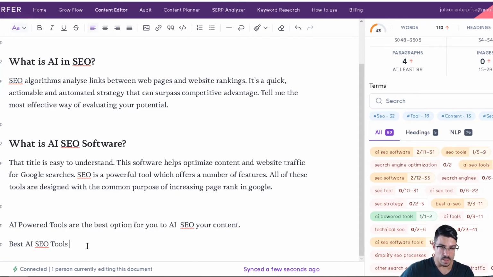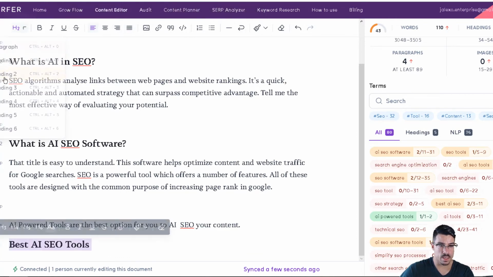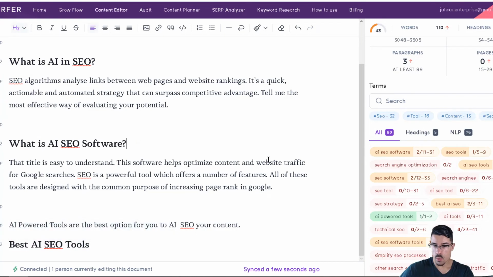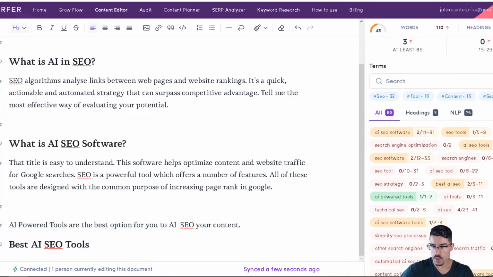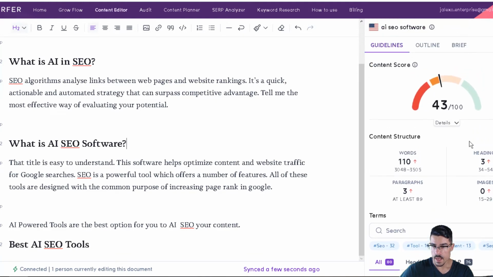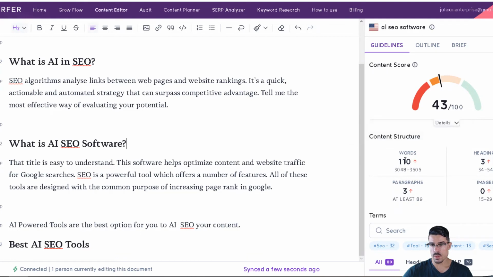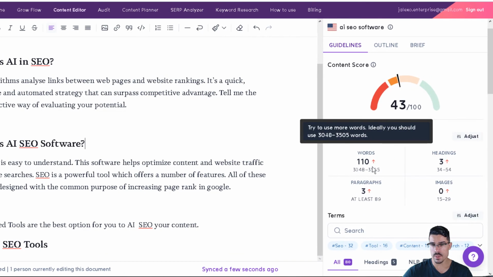Okay, and let's make this a heading 2, and you can see that it's immediately improving the score over here. So let's make this heading 2, and you want to include these keywords throughout your content. This is basically what I do. And also you want to check this, okay? You want to check, because this is, once again, based on the websites that are ranking.